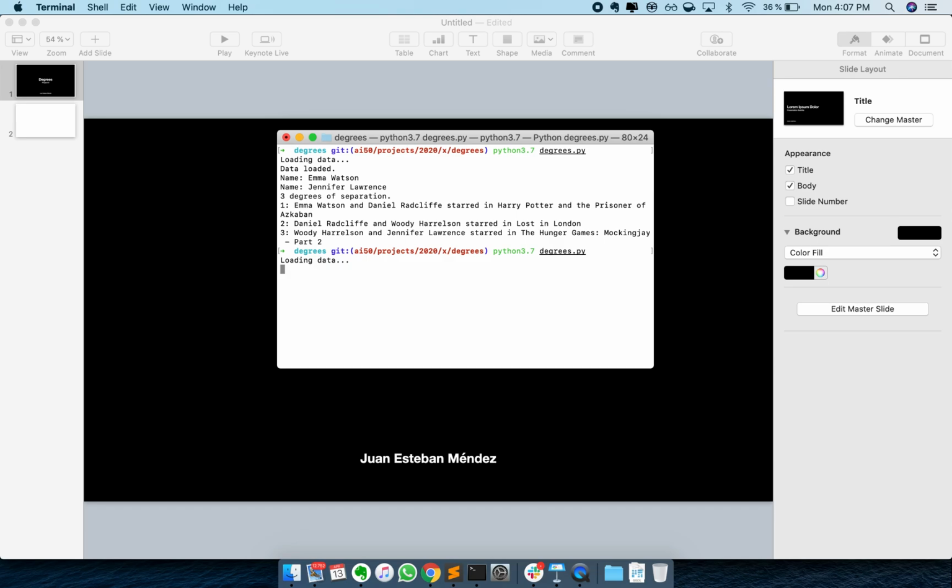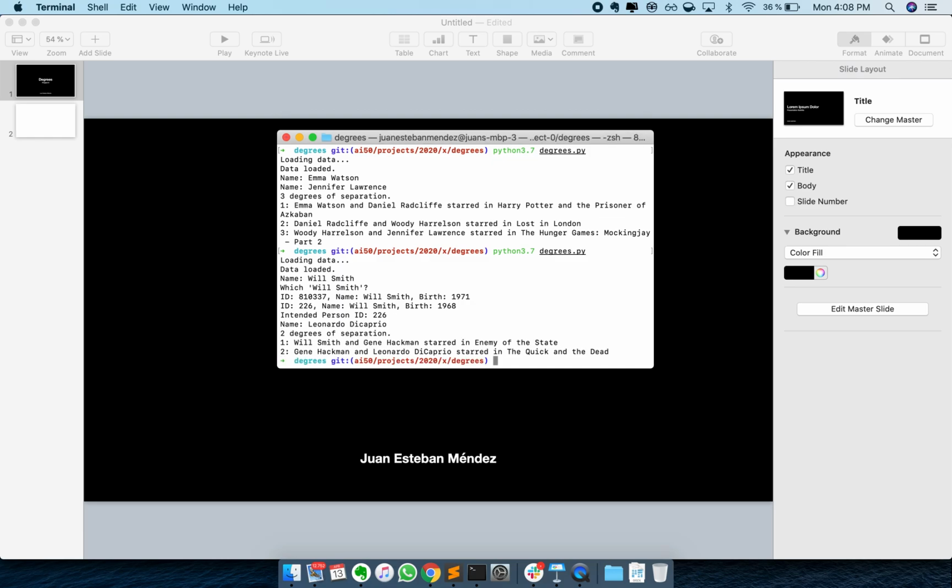Let's try another example so that I can show you that it's working correctly. Let's wait for the data to download. Okay. Leonardo DiCaprio. Okay, so as you can see, there's a 2-degree separation between Will Smith and Leonardo DiCaprio.